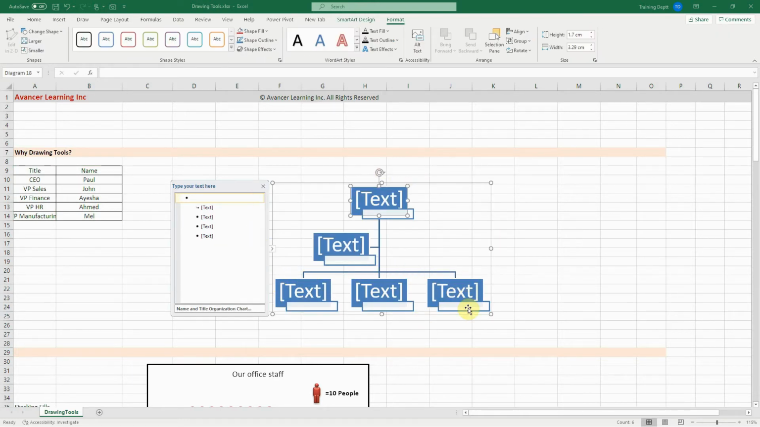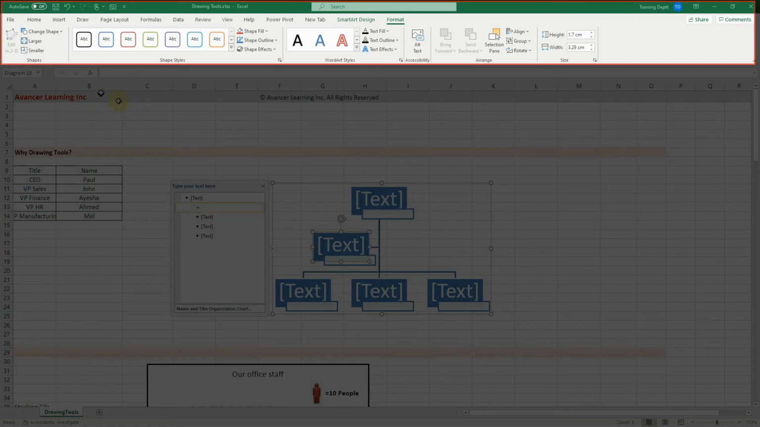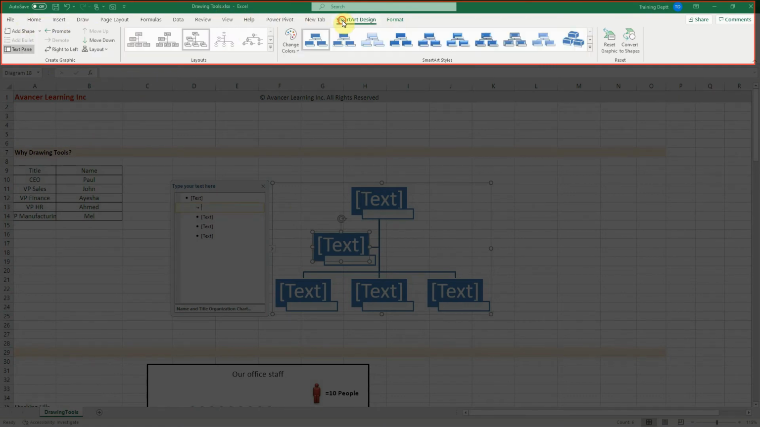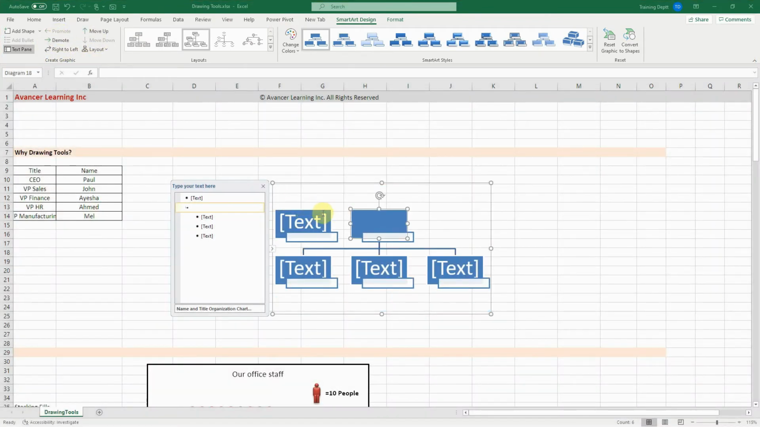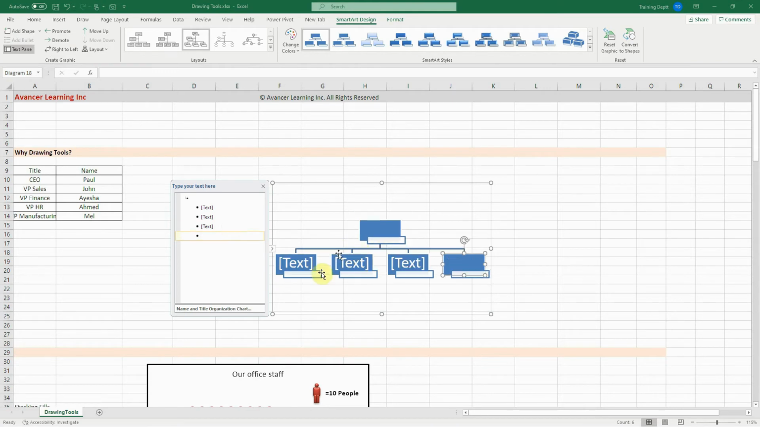Now, Smart Art is not drawing shapes. You have to convert Smart Art into drawing shapes. But before I do that, I'm going to format this the way I like and then convert it into drawing shapes. So first thing I'm going to do here is I'm going to make this Smart Art look the way I like. So I'm going to the Smart Art Design menu, and I'm going to delete a few boxes here which are not required. So I'm going to delete that one. And I'm going to add one more box in the second level. So now I have one box at the top and 4 boxes in the second level.